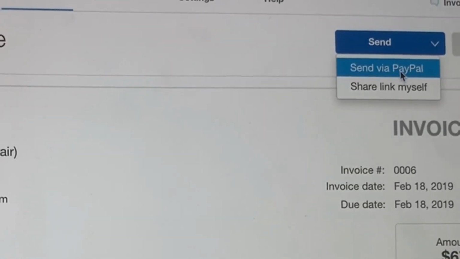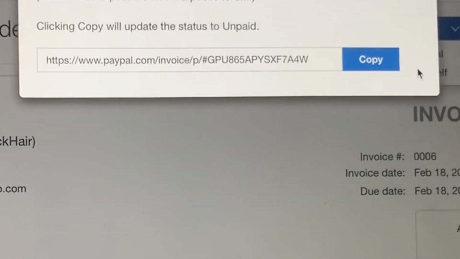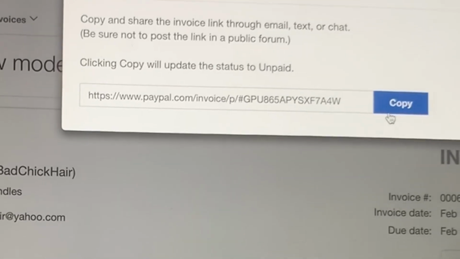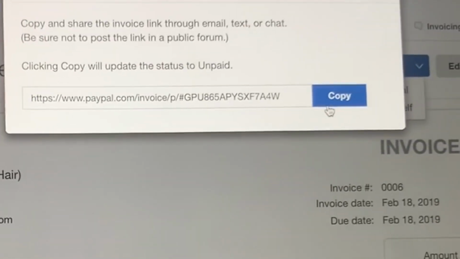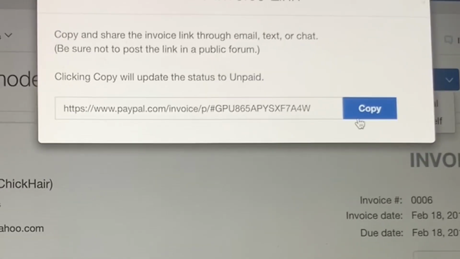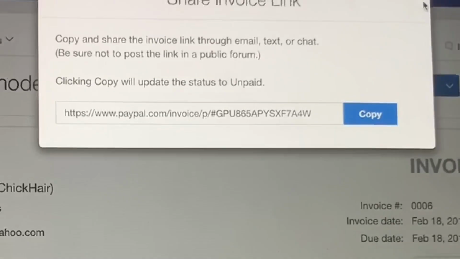To send it, you can just share the link myself, or you can send via PayPal. So when you do share the link myself, all you have to do is click this and copy it and put it in an email. You can send it via text message. Pretty much any place you can put a link, you'll be able to link this. And if you want to send it directly via email, you can too. But this is a really, really good option.